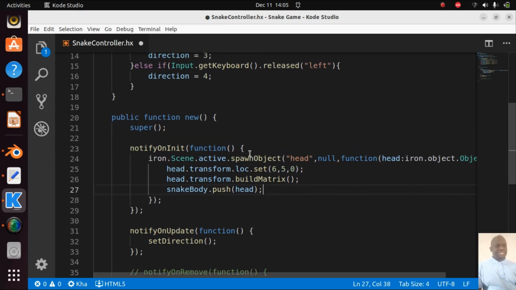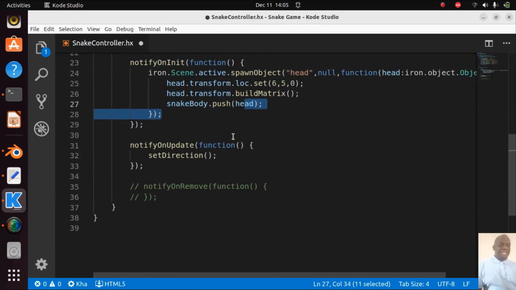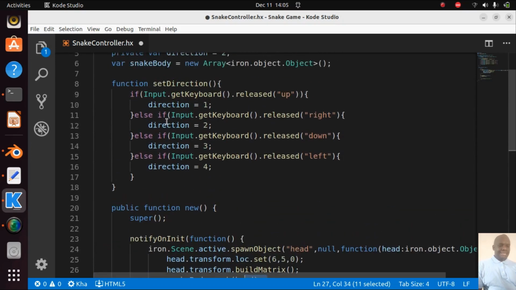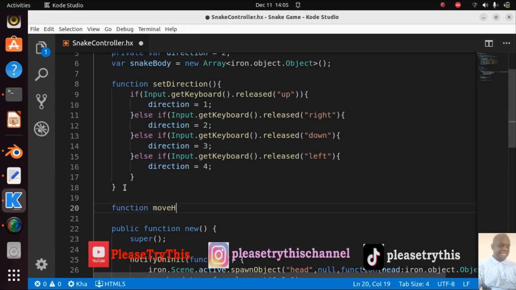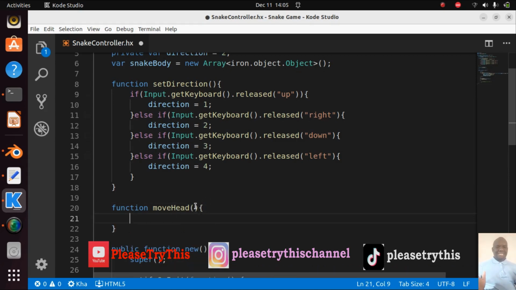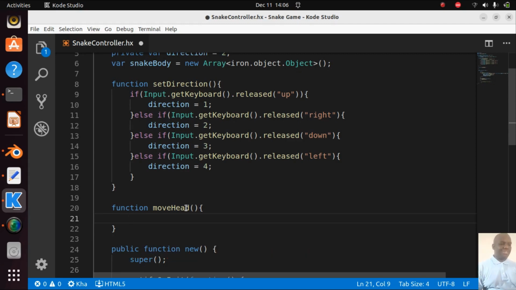Now, we want to move this body. In order to move it, as the game is starting, we have spawned our head, we have pushed it into the array. What we need now is another function called moveHead. So how do we declare functions? I'm sure you're now an expert. Function moveHead, brackets, braces like this. It doesn't return anything. It's just a block of code we are putting somewhere. This is very important when we are debugging. If something doesn't work, we know function moveHead is the problem, and we look there. Our code doesn't get junky.